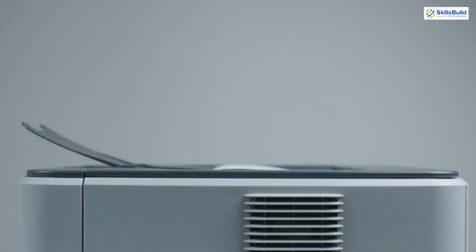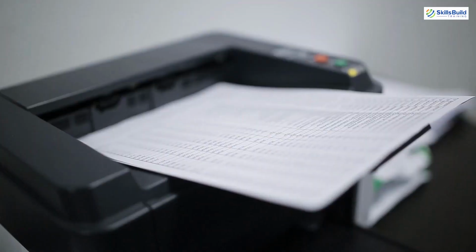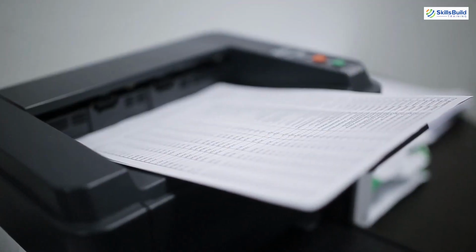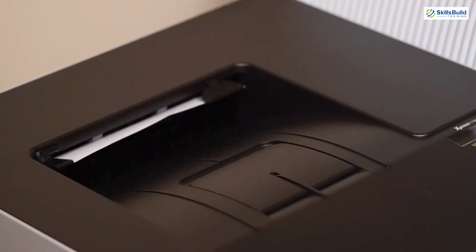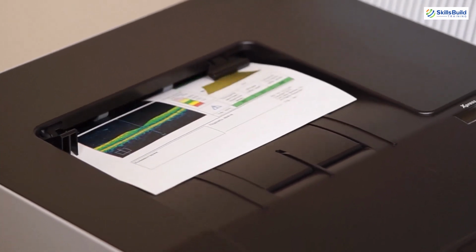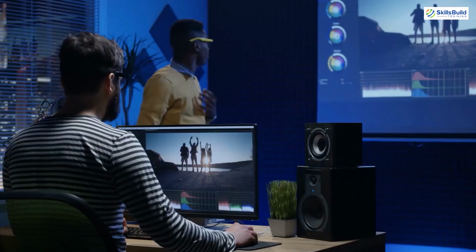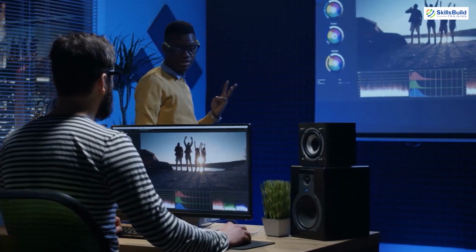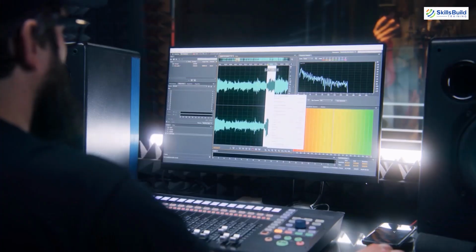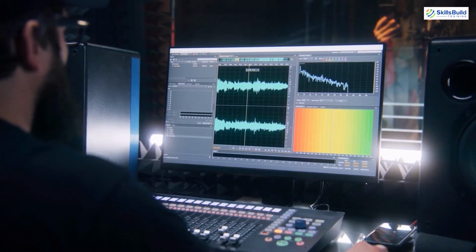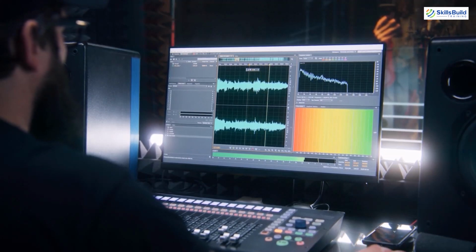Printer. Printers are like your computer's artist. They create hard copies of documents and images. You can print school assignments, photographs, or even more colorful posters. Speakers. Speakers are your computer's musicians. They produce sound so you can listen to music, watch videos, or have audio conversations.